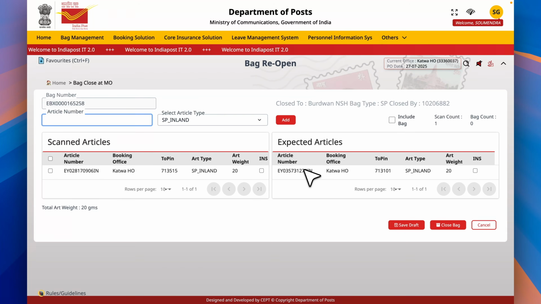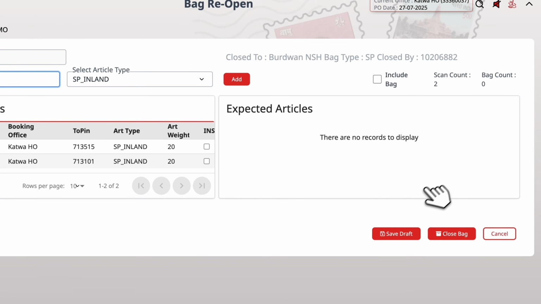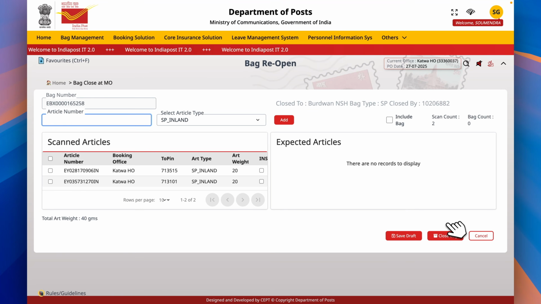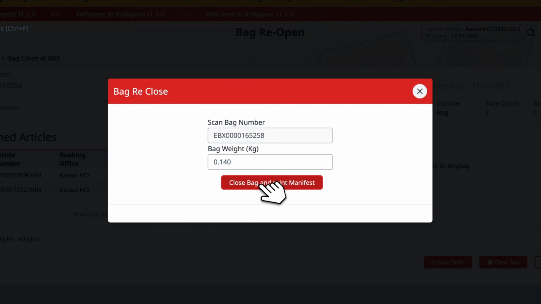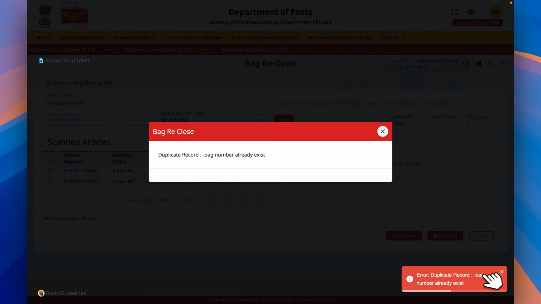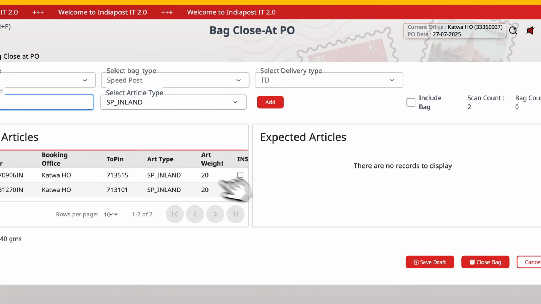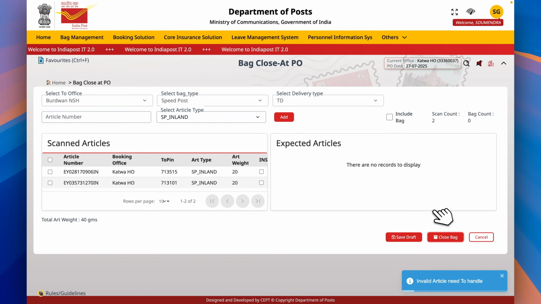Now we'll scan the article and put it into the bag. Click on add. If we want, we can save as draft also. Then click on close bag. The bag number will remain the same. And close bag. Error is thrown. So let us try again. Now the articles are already bagged. So in this way, we can reopen a closed bag and also put articles into that.